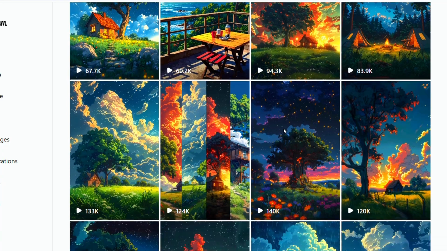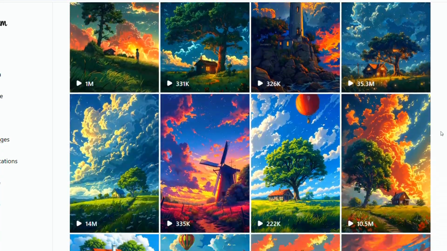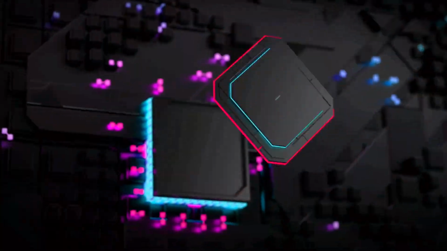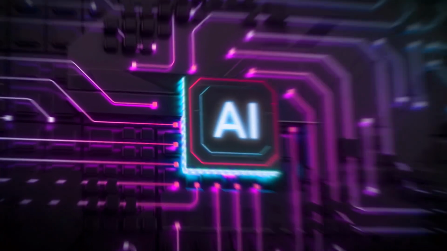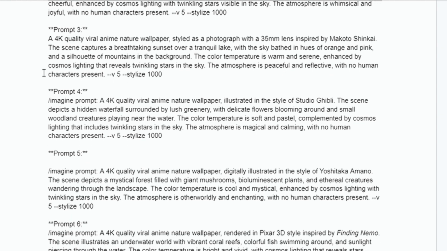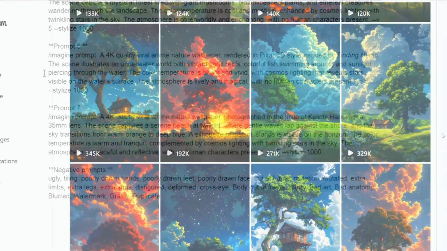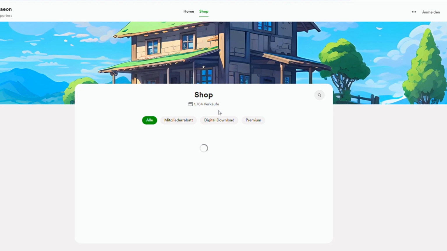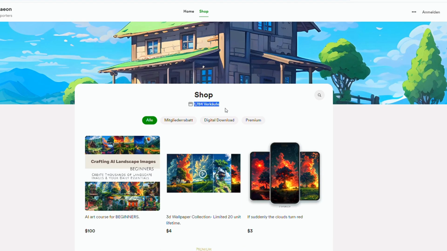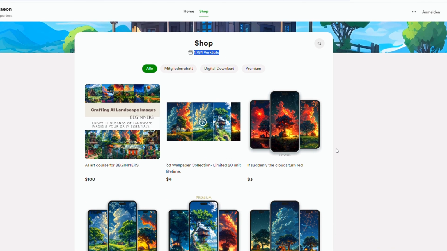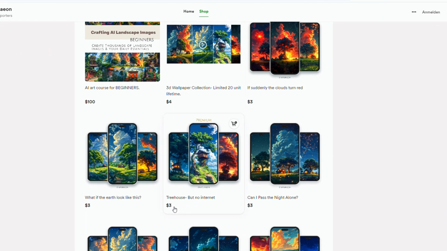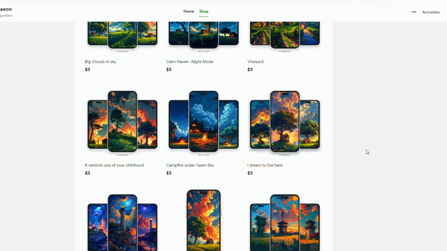You might ask why people would purchase these images when they could create similar ones with AI for free. The secret is that while AI is accessible to everyone, not everyone knows how to craft the perfect prompts to generate top-quality images. The proof is in the numbers. They've sold over 1,700 wallpapers, which is remarkable. Each wallpaper is priced at $3, and since AI produces these images in seconds, it's a lucrative business.